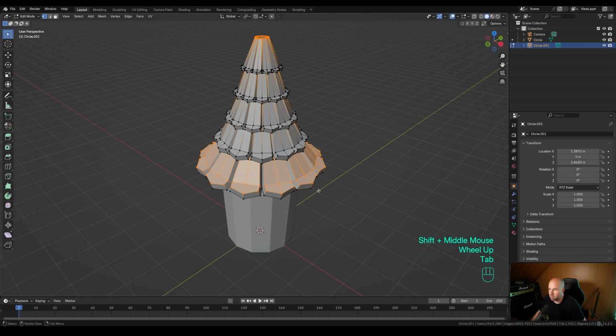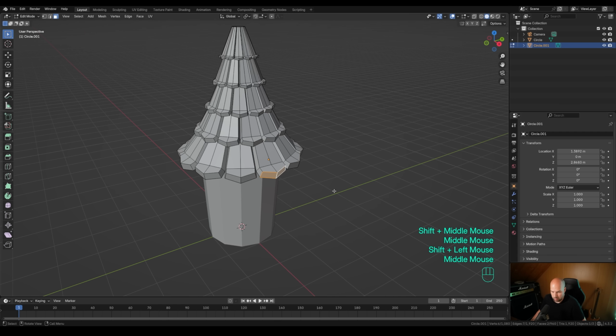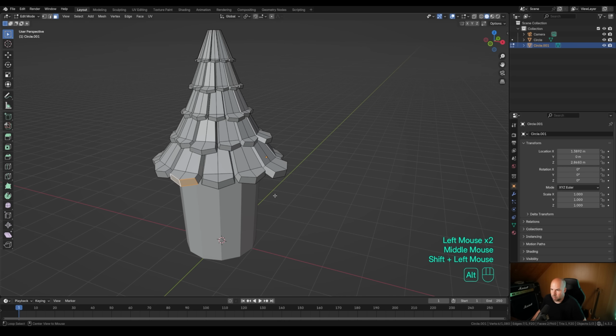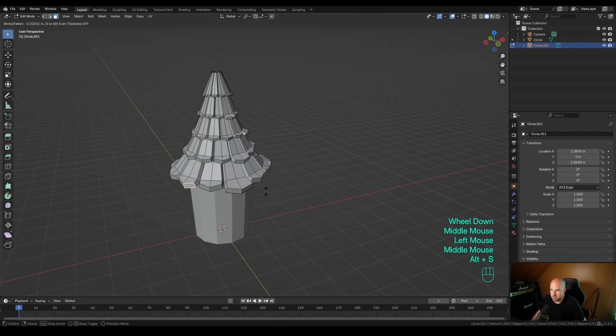So tab into the edit mode, press 3 for face select, and now we can select these by holding Shift and press Alt S and extrude them, move them out, and do this basically all around where you see fit, to create some variation so it doesn't look all the same and we get some nice exaggerated proportions here and there.